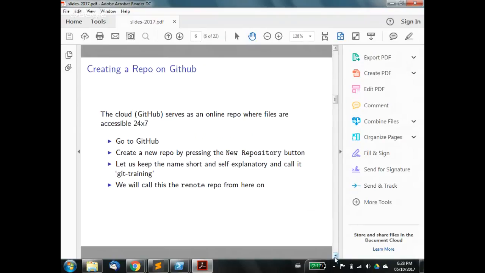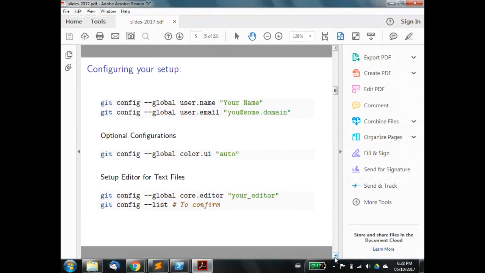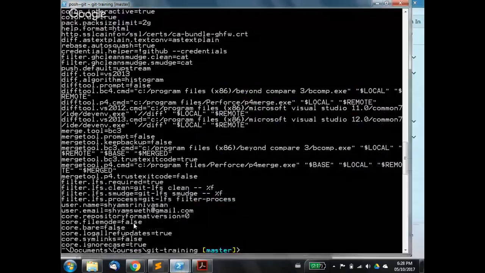You go here. The second line from the top. That's where I have mine. Yes.